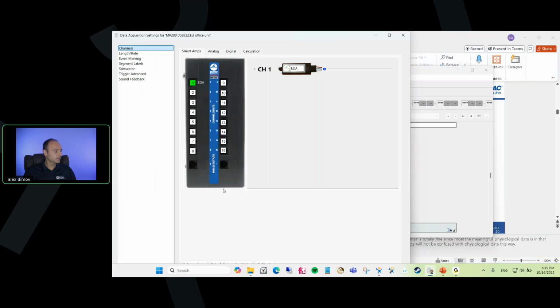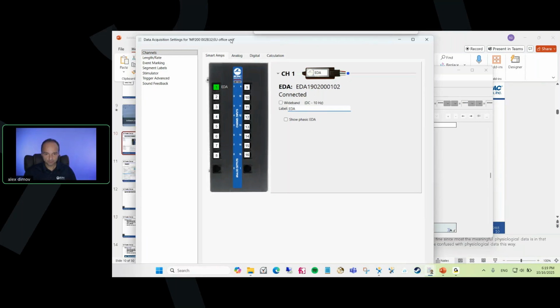I've connected the smart amplifier, the EDA 100D smart amplifier. The software automatically recognizes where it is, channel 1. And really all I have to do is, if I want to, place a label. So I can say, all right, this is the EDA. It will automatically place a label anyway, so I don't have to do that, but I will.